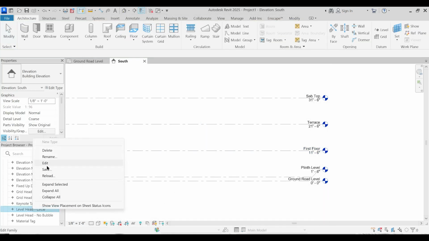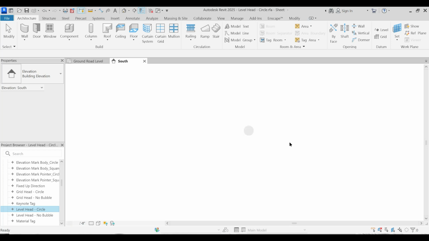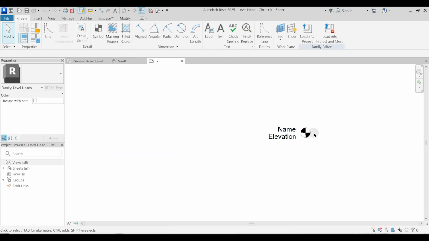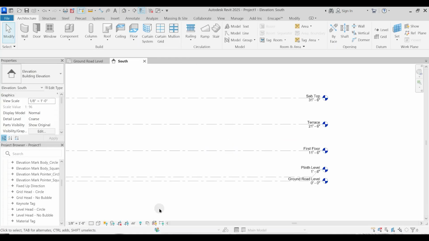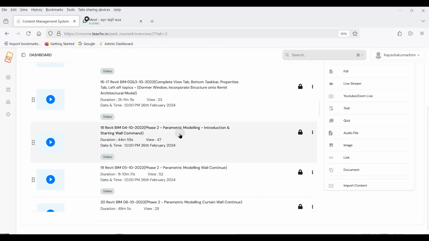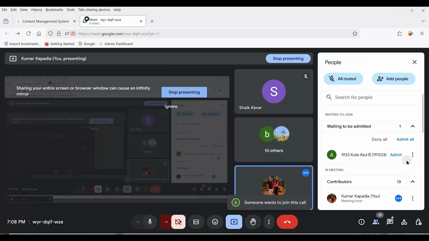If I open this and go to edit type, this is again a system family. But you don't need to pull your hair. What system families are, how to edit them, what nested embedded families are, how to edit them and take them to the project environment, all that will follow slowly and gradually. Right now, I am just giving you an overview and explaining.